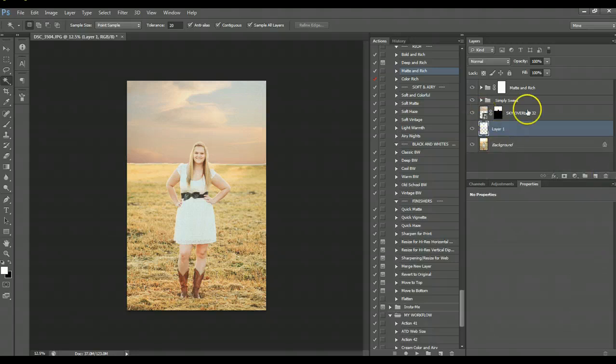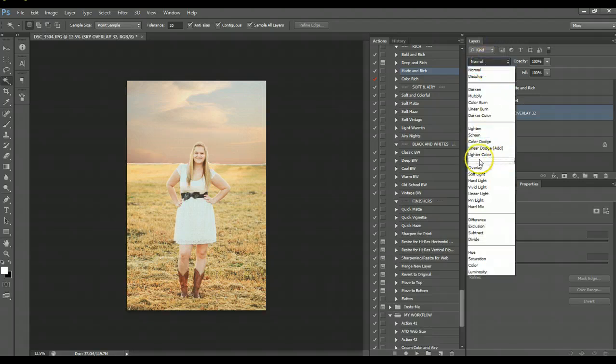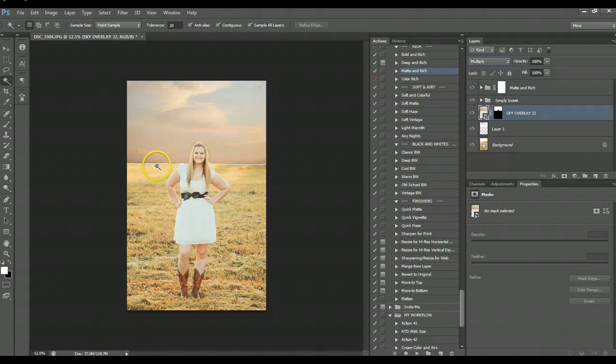Alright. As you can see, it's still not all the way on the edge. You can also play with your blend mode, set it to multiply, and then it burns, or multiplies, the edge more, so it blends the edges sometimes better. It really depends on the image. And then you can adjust your opacity down.